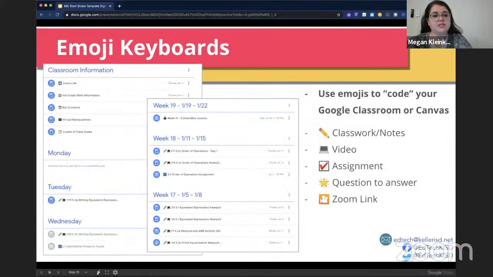One of the most exciting things I think that I did this year with my Google Classroom was I used emojis to code different things in my classroom. We'll show you how to do the different emoji keyboards on the next slide, but the code I came up with was a pencil is for classwork or notes.